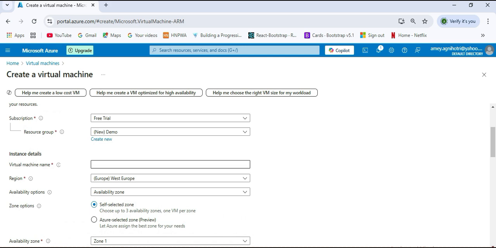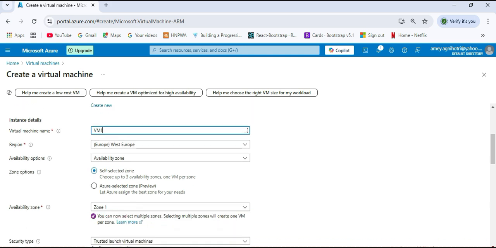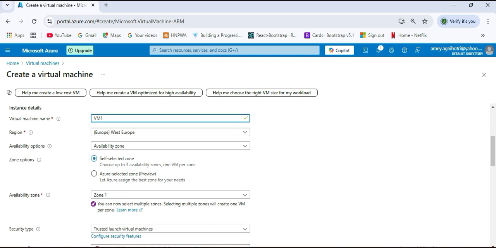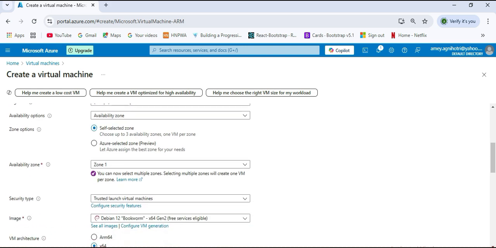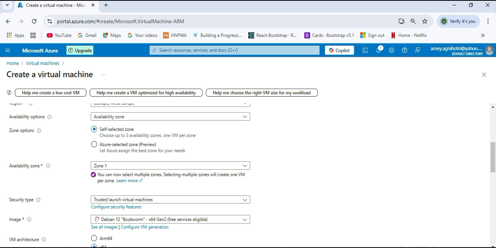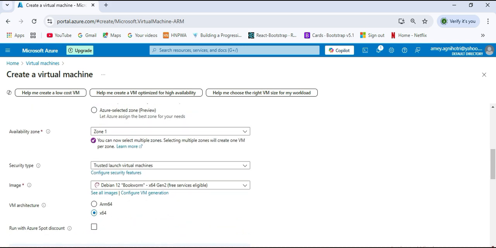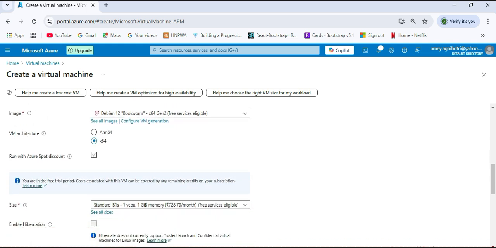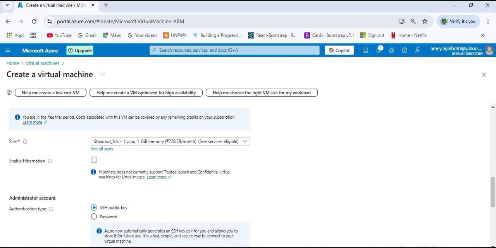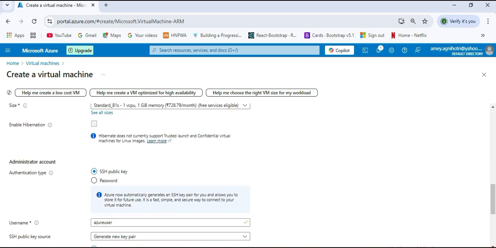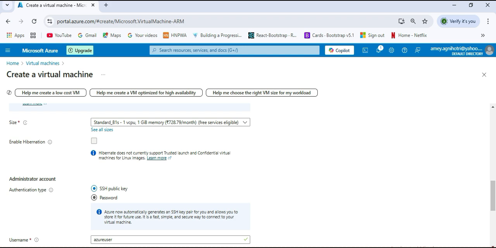Now let's create a virtual machine name. Let me enter VM1. Then I'll use the region West Europe and the availability zone, zone 1. I'll use most of the settings as is, but in your case, as per the requirement, you can change them. I'll use the image Debian server on Linux, and I'll keep the default size. Then I'll use the authentication type as password.